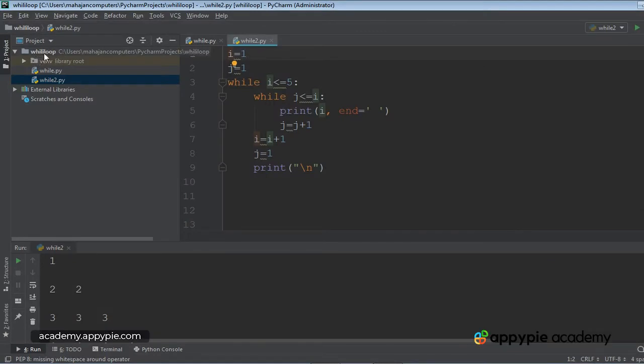Within this project while loop, I have created a Python file while2, and in order to save time, I have already typed the program. Now first let me show you the output of the program so that you are able to see what we are actually trying to achieve. Control Shift F10.